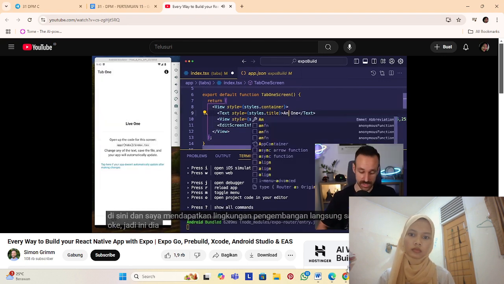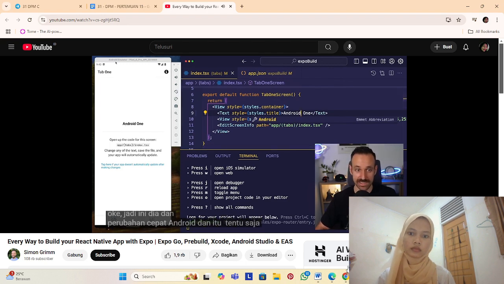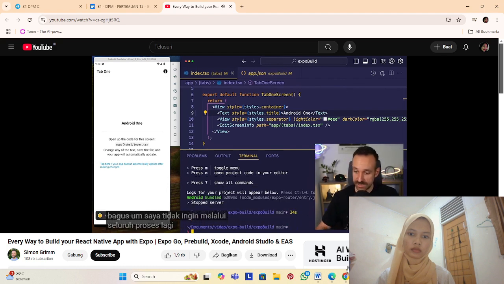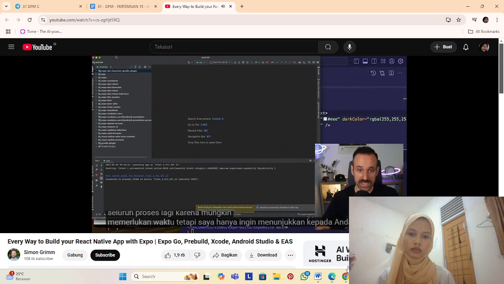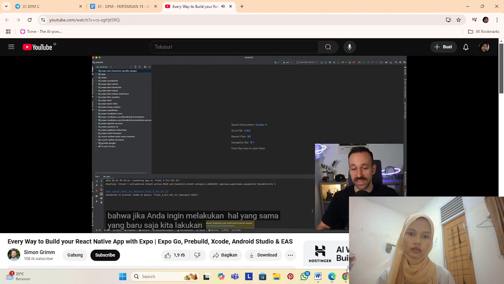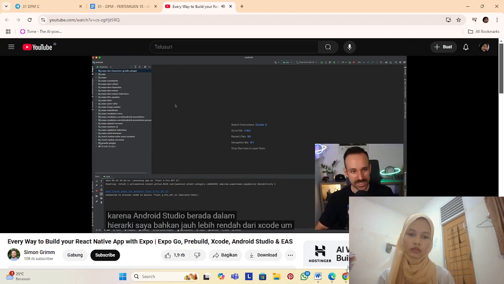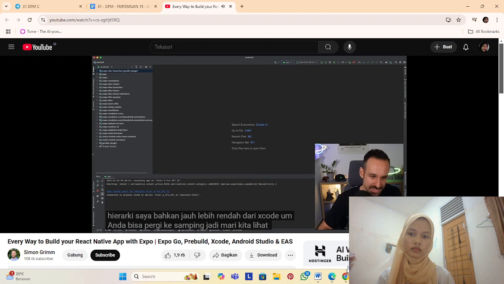Okay, so here we go, Android, quick change, and it of course instantly changes in my emulator, or if I would deploy this to a connected device. Good. I don't want to go through the whole process again because it might take time, but I just want to show you that if you want to do the same thing that we just did within Xcode with Android Studio, for whatever reason, because Android Studio comes in my hierarchy even way below than Xcode, you could go on the side. So let's see if we can see this.